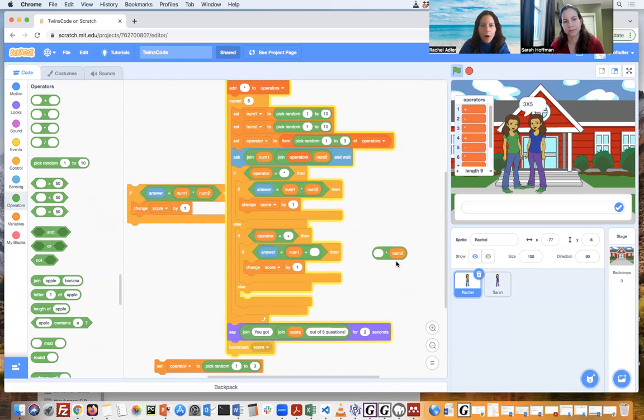And then we do num1 plus num2. And if they get that, we check the answer. So if it's else, if the operator is plus, then check if the answer equals num1 plus num2. So now our third one.